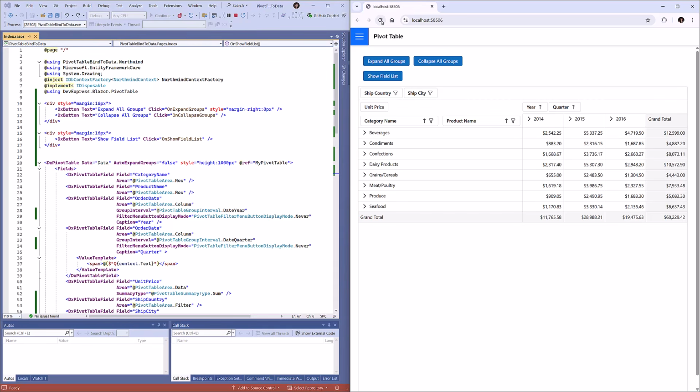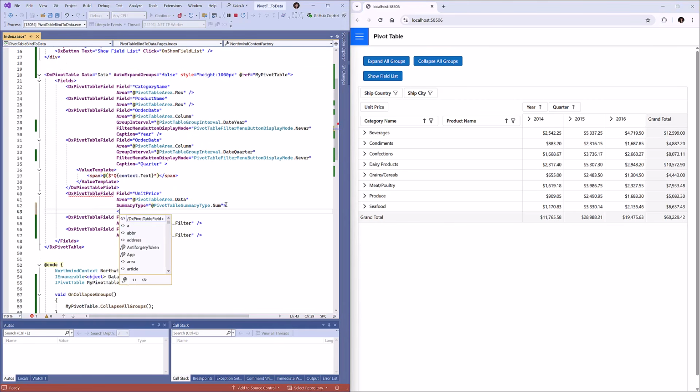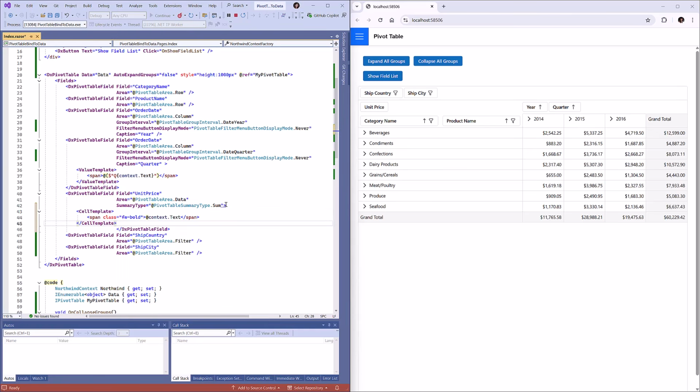Finally, let's customize the pivot table appearance using templates. The pivot table supports templates for field headers, field values, and data cells. Templates give you complete control over how data appears. You can add icons, apply conditional formatting based on values, or even embed other components within cells. The context object provides access to the cell's value, text, and other properties for dynamic customization. Let's make our price cells bold for better visibility.